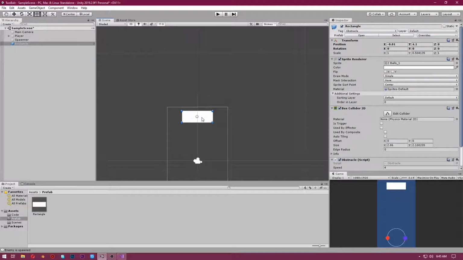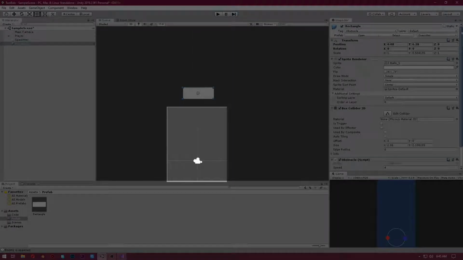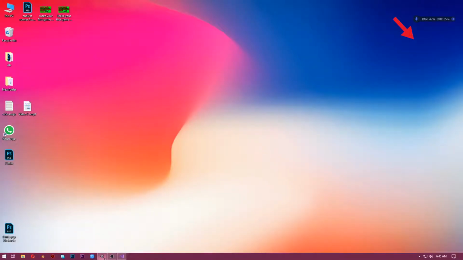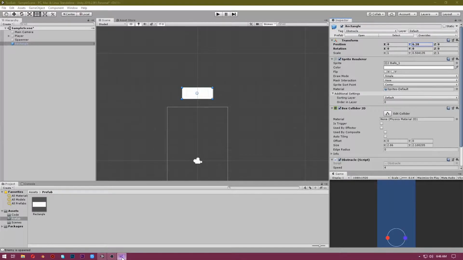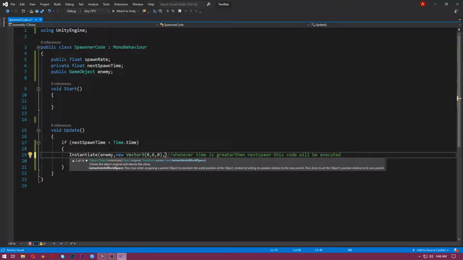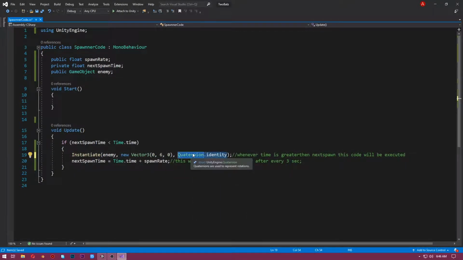and we want to spawn it above our camera view. This square you see here is going to be our camera view, so drag it above the camera view and see the y-axis in the transform component, copy that y-axis, and now in Visual Studio put that y value and keep x and z to 0. And write quaternion.identity. This will spawn our enemy without having any rotation.